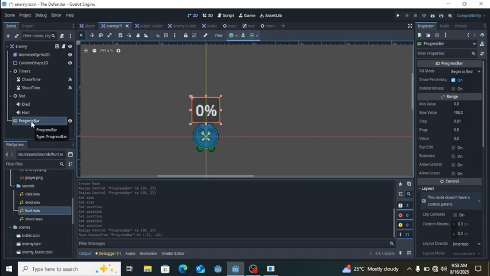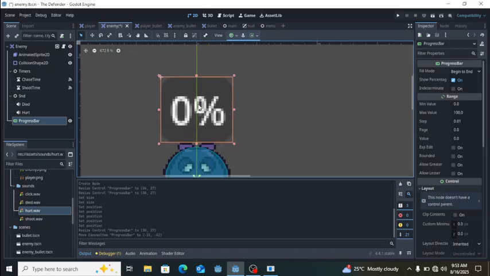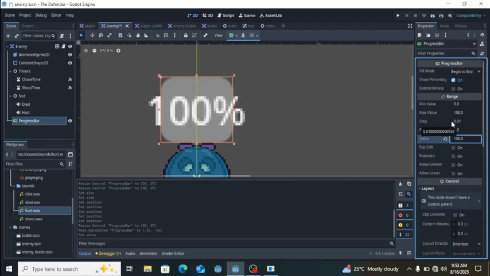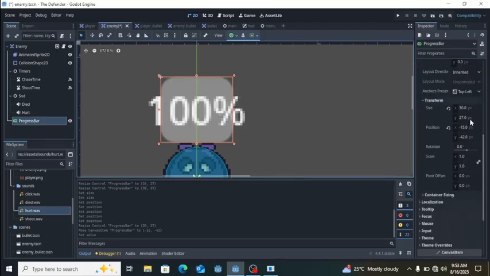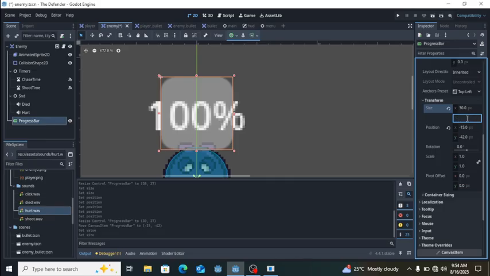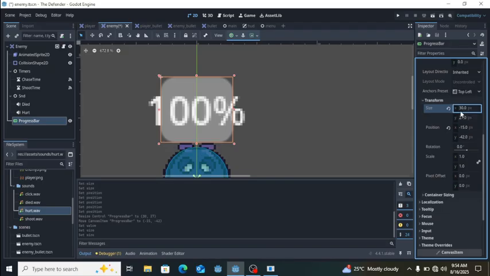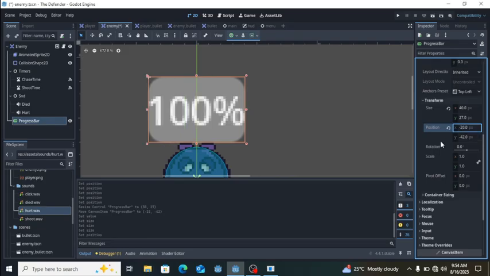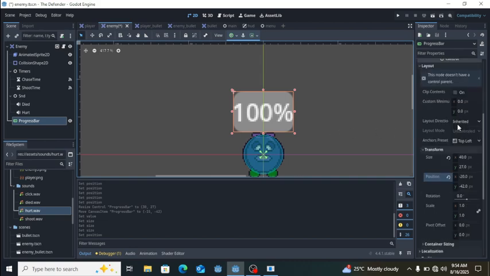So for this progress bar, when we resize this, we got this percentage being shown, and we can set the current value over here. Let's set it to 100, and okay, let's resize things a bit. It should be 30. Oh, sorry, this should be, let's set it to maybe 40, and for the y position, that should be minus 20, because 40 divided by 2 is 20, and I think that's good actually.